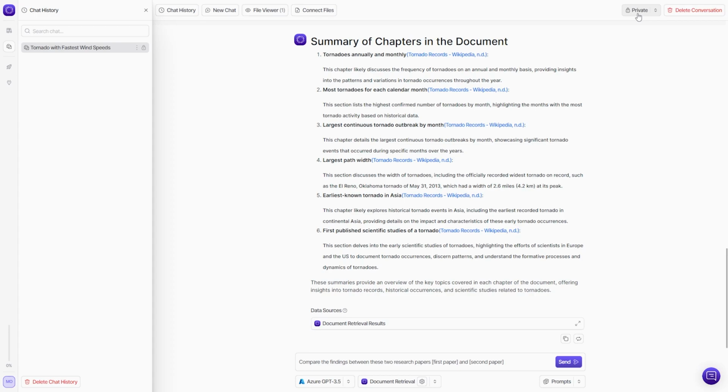So we can compare and contrast information between two different papers. We can set this conversation to private, meaning that only the person asking the questions will be able to see the answers. Or we can set this to public, so anyone with a link can see this chat, which is going to be very helpful if you're working in a group and you need to share your results with other people. You can just create a link, send it over, and people will be able to see the questions you answered and the responses that you got.